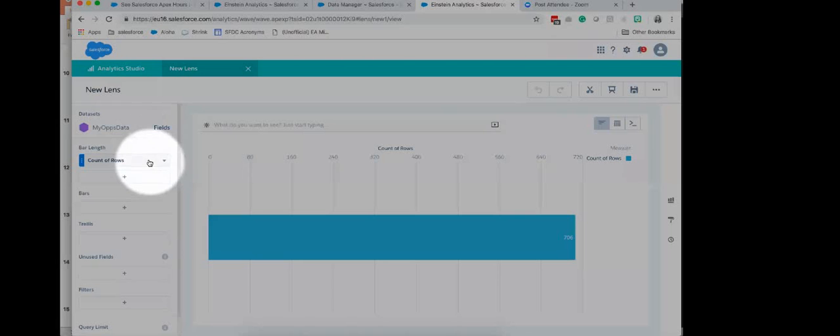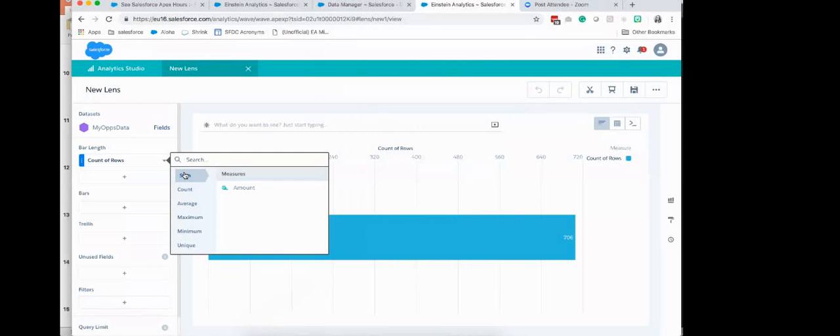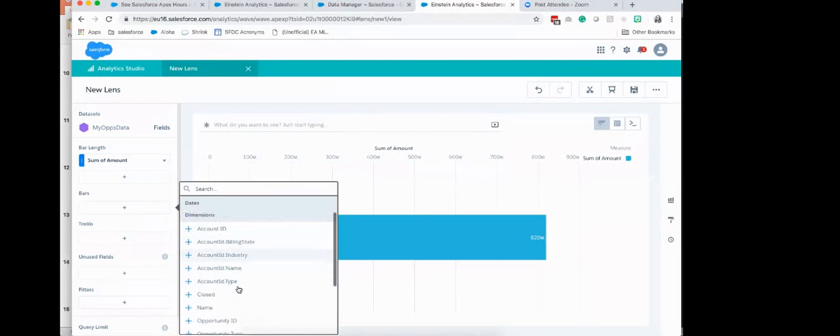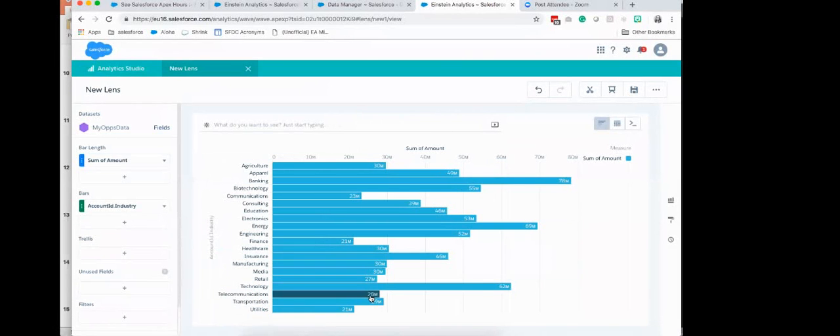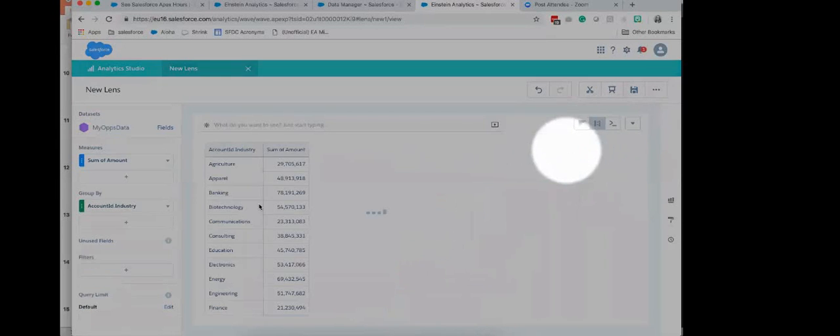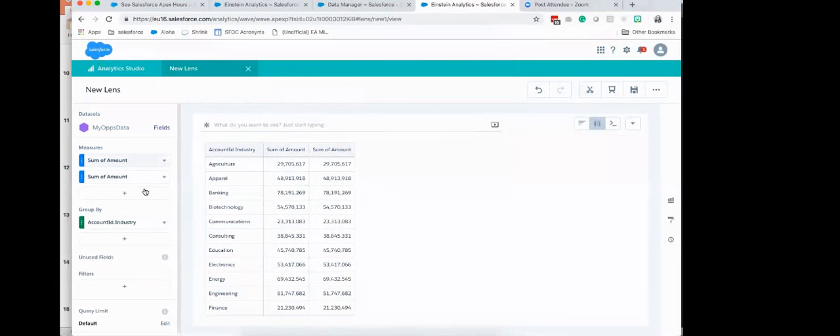Now, what I want to do is change my bar. And what I'm going to show you right now is that year-to-date comparison. So I'm just going to choose amount, and I'm going to group by, let's say, industry. Okay. So the first thing I want to do is switch over to my compare table, and I want to have one more sum of amount. So now I have sum of amount, but one of these I want to be current year, so year to date, and the other one I want to be the same time period last year.